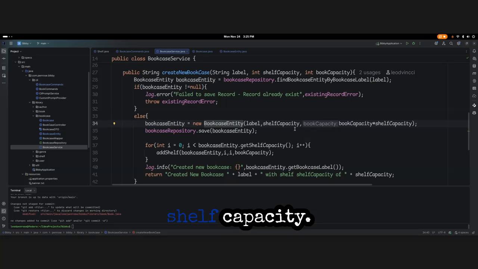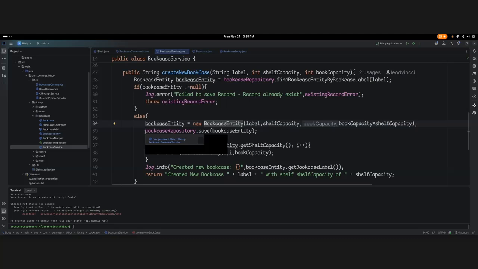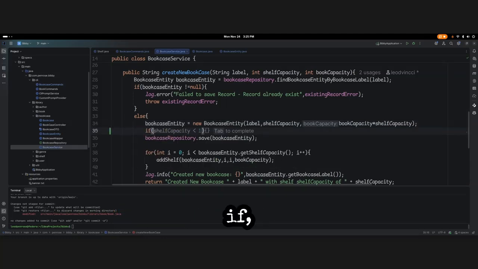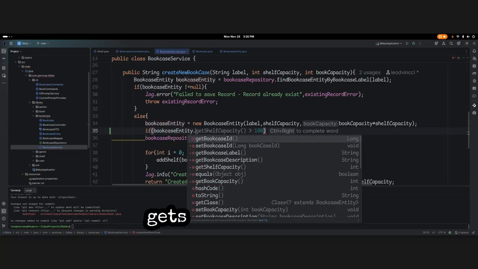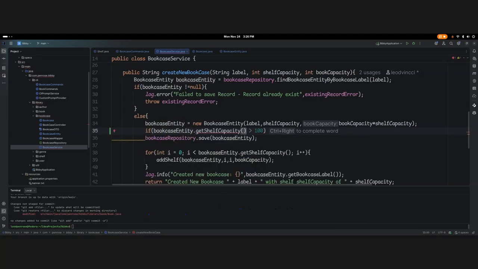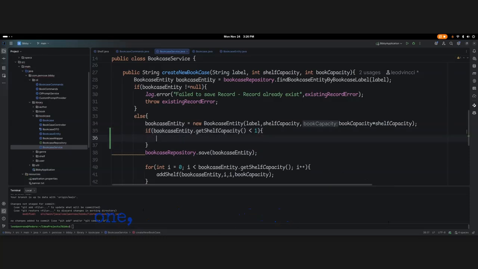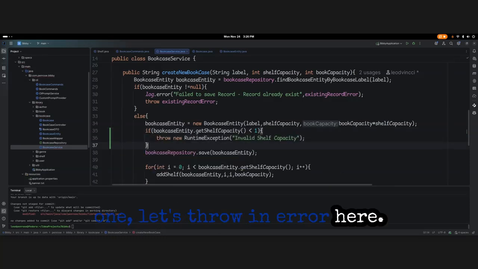Shelf capacity, then it saves it there, saves that bookcase, but in the service, let's see. How do I want to do this? I could do one thing here. If bookcase entity gets shelf capacity is less than 1. It has to be greater than 1. Well, let's just say if it's less than 1, let's throw in here. Otherwise, we can save it.